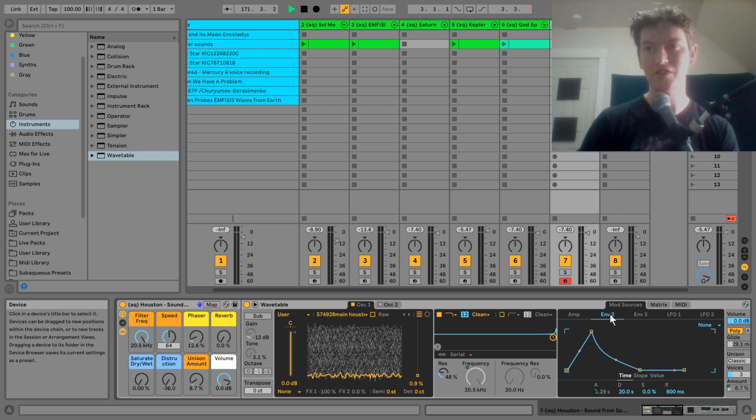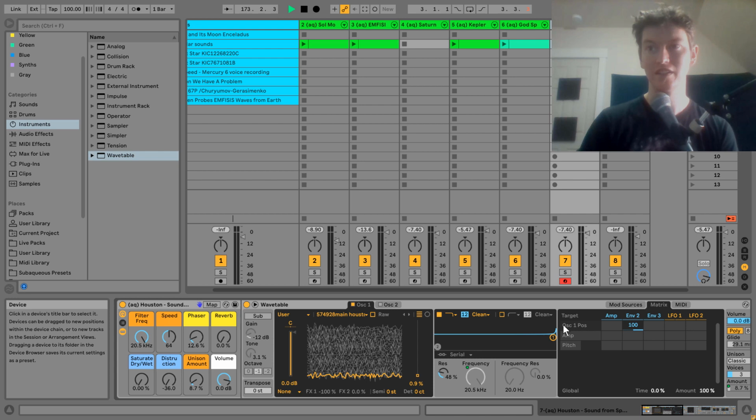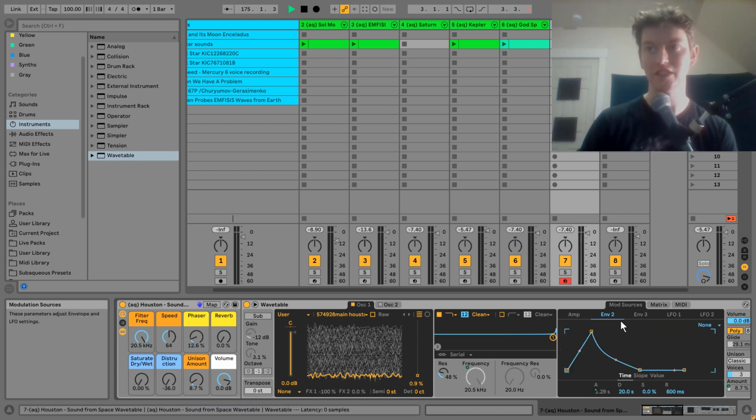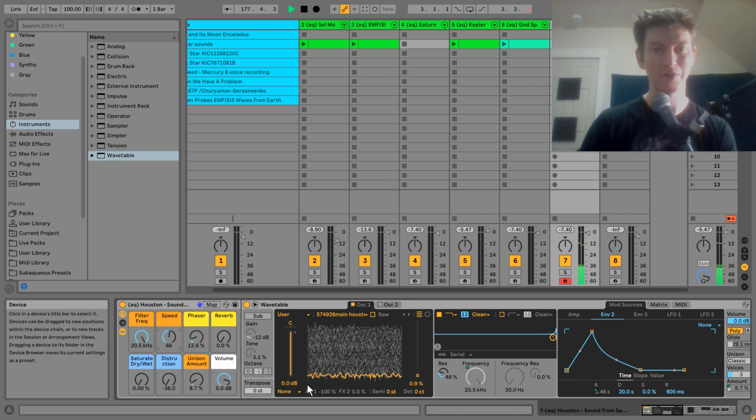What I did for that is I just used the envelope 2, and it's the speed of the attack. So if we look at the matrix, oscillator 1 position, this guy is moving comparatively to that. So whatever that speed is, it's the speed in which it'll play and move through that waveform.